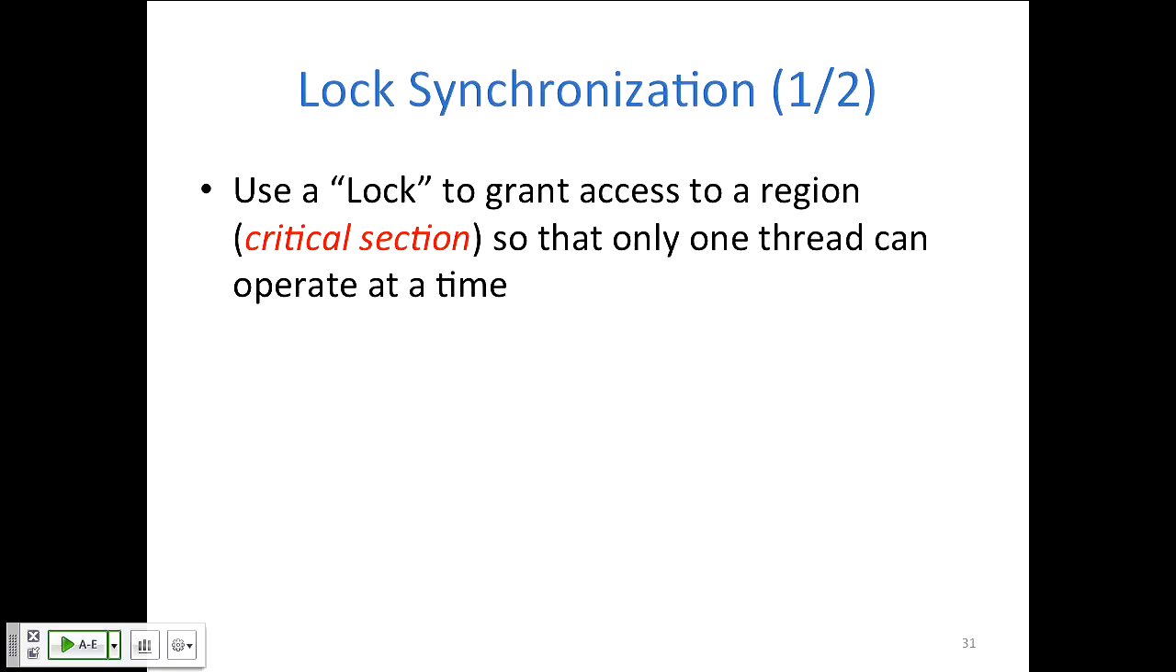And the way you ensure that only one thread is in there at a time is by adding what's called a lock. So the idea is the first thread that gets to this critical section will take a lock on it, and no other thread is allowed into the critical section while the first thread holds the lock. When the first thread is done doing whatever it does, it will then release the lock.